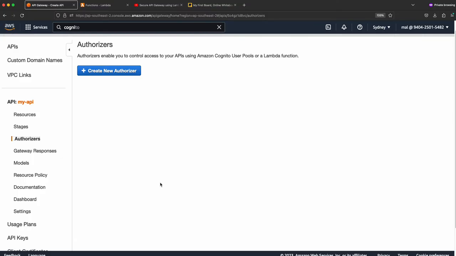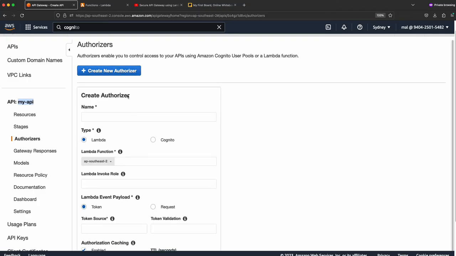Right, I'm back in my API endpoint, which is API Gateway, my dash API. So I'm going to go to Authorizers and click on Create New Authorizer. This is where I'm going to secure our endpoint using Cognito.